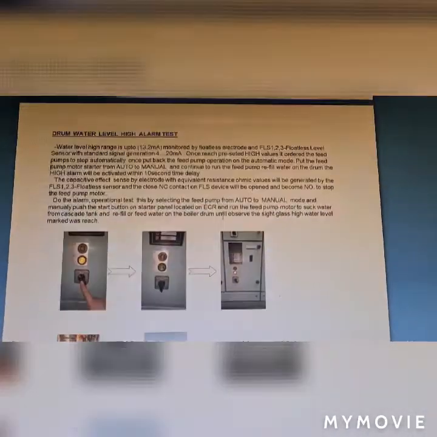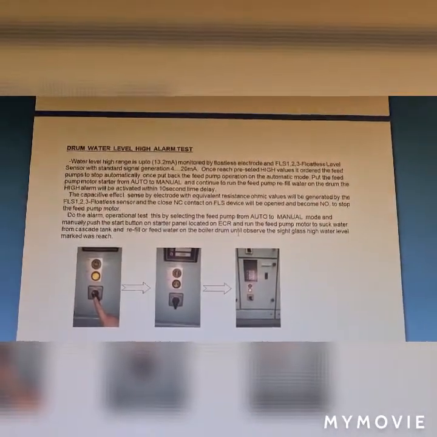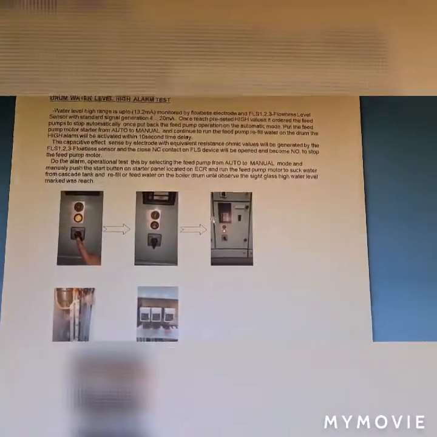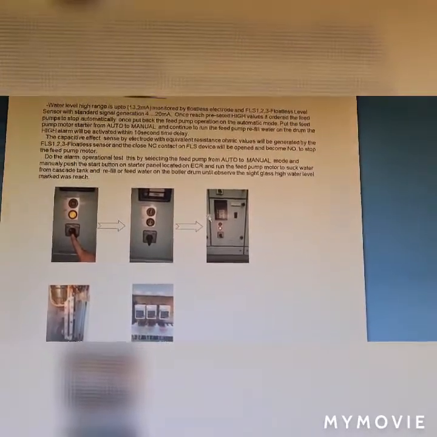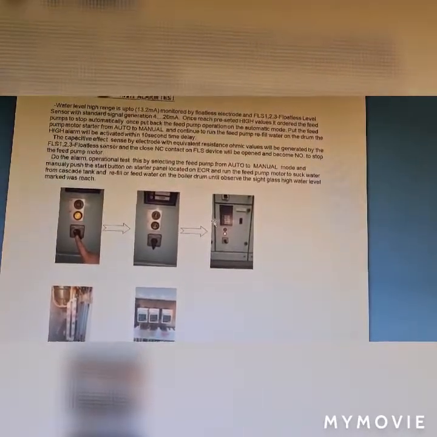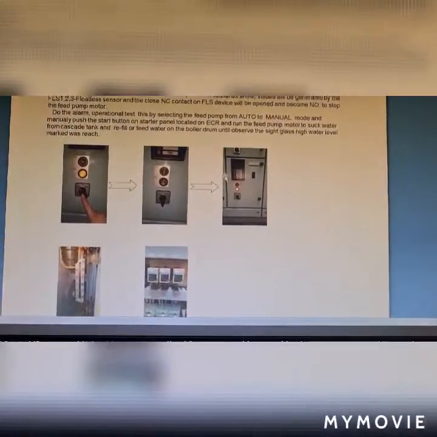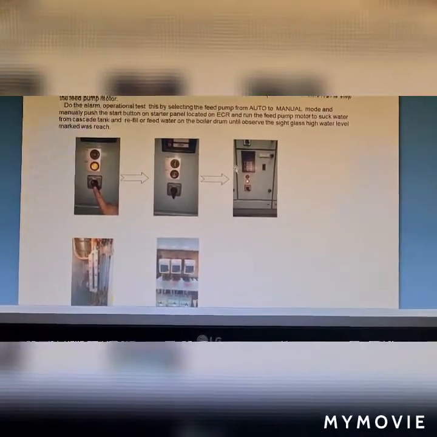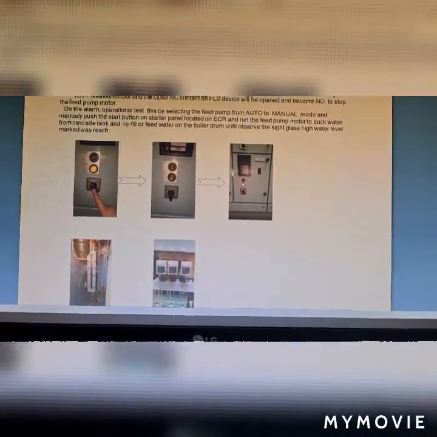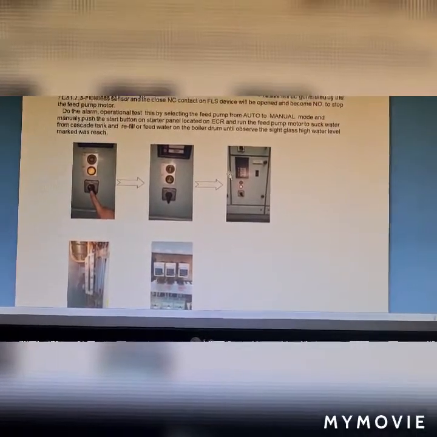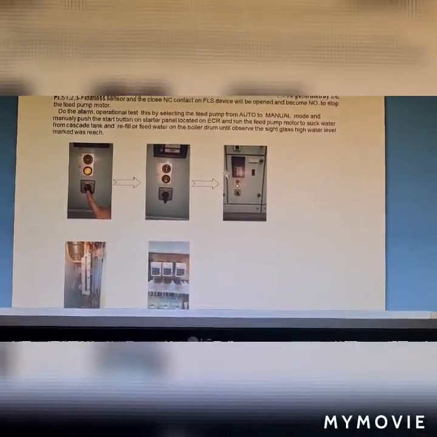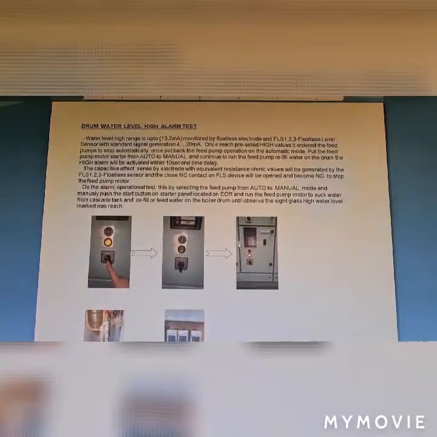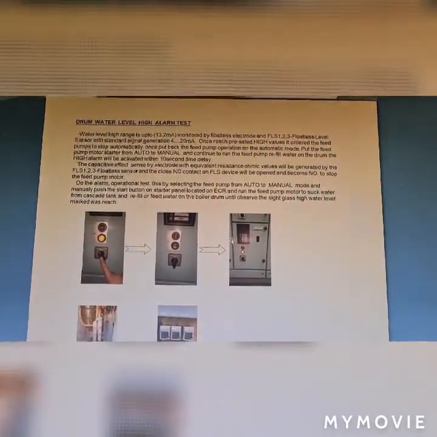Also, very important here is the drum water level high alarm test. Normally, the boiler has two feed pumps, feed pump number 1 and feed pump number 2. This feed pump is installed somewhere at the cascade tank, and it is normally put in automatic mode because it is very important that the boiler drum never runs empty of water.